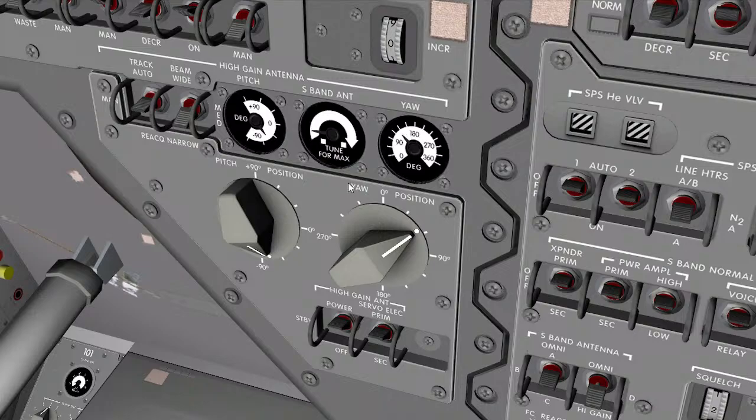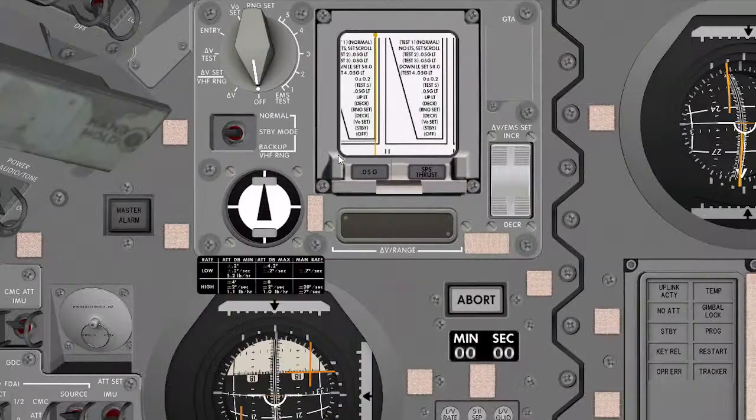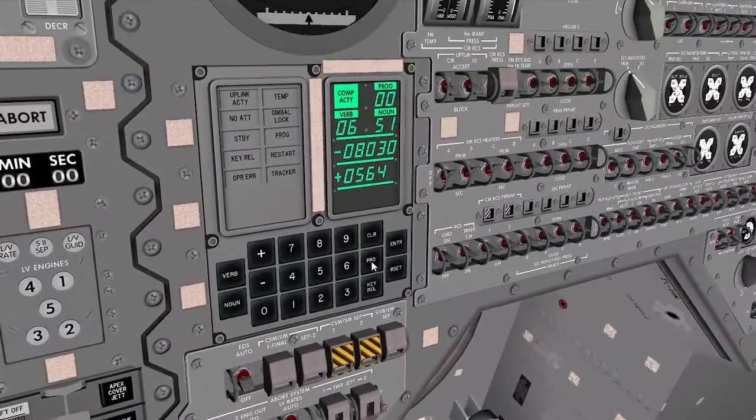Okay, let's wait for her to spin around. Let's go wide real quick. Okay, track mode auto. Narrow beam width. Okay, we've got him on the high gain. Proceed.